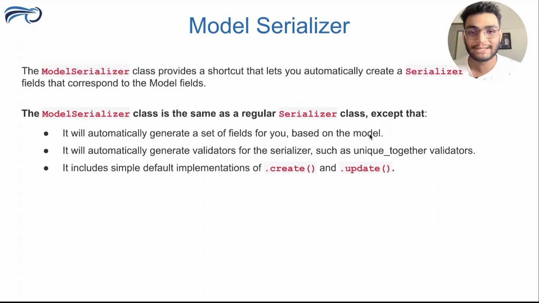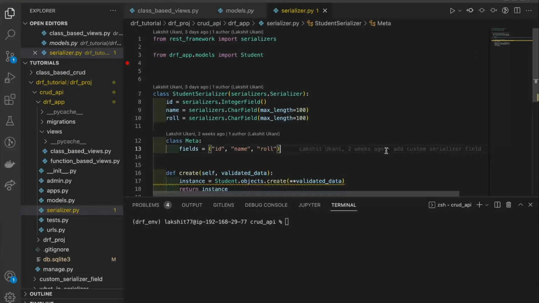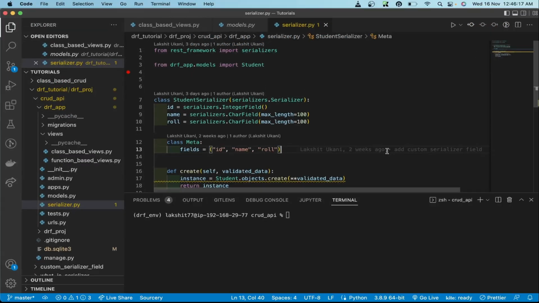So let's get back to the IDE and understand how the model serializer class works, replace the serializer class and make our work easier. So let's go back to our IDE. We are back to our favorite IDE, Visual Studio Code.